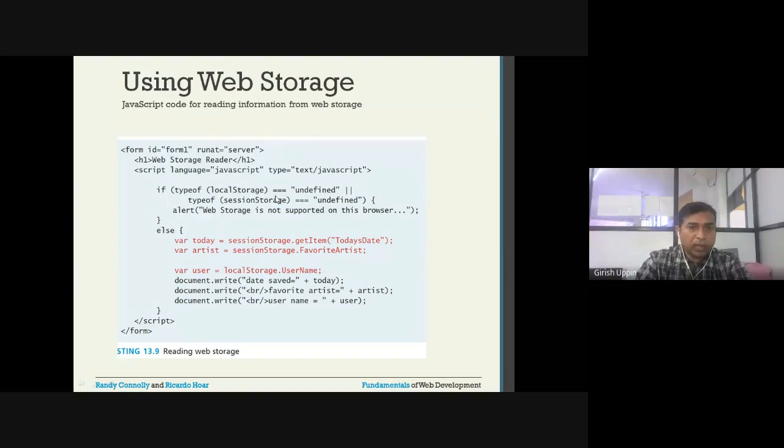So here this particular if condition will work as is. If that browser is not supported, it will land in the true condition because it is undefined, and you are going to display this message, web storage is not supported on this browser. If it is supported by the browser, this condition will become false and it will come to the else block.